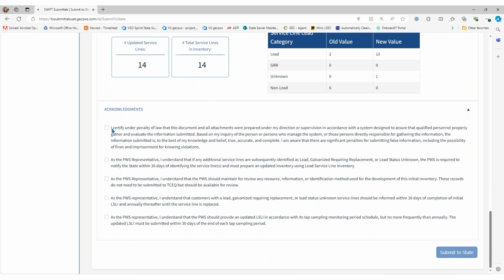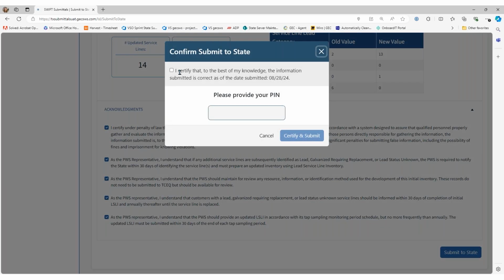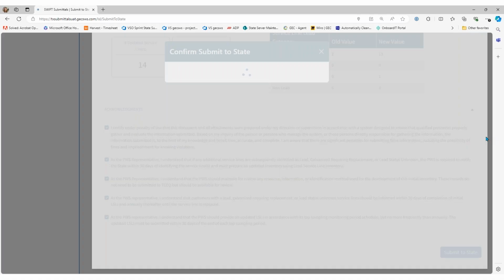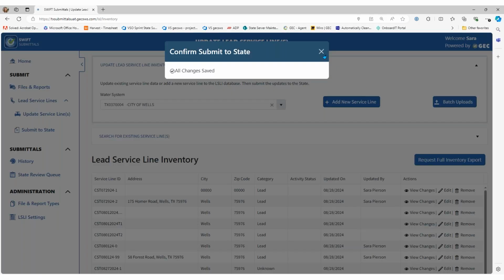And then the next section is for acknowledgements. You do need to make sure you read and check off each of these certification statements and acknowledgements. Once that's all filled in, you will see the Submit to State button enabled. You will click Submit to State. Here you need to mark off that certification statement and put in your PIN. This is something that's required for CROMERR, which is the electronic reporting rule. So you will go ahead and fill that in. If you forget your PIN, Matt will show you later where you can get to that in the portal. Then you click Certify and Submit.